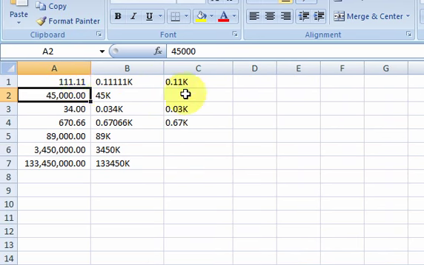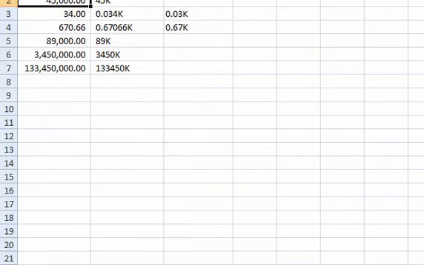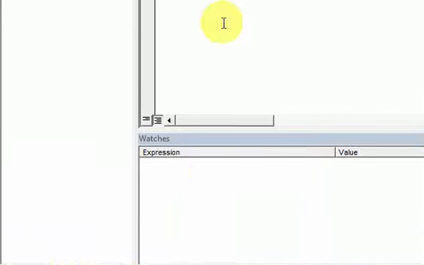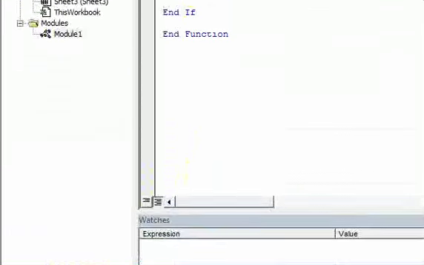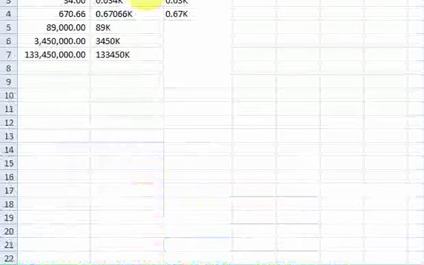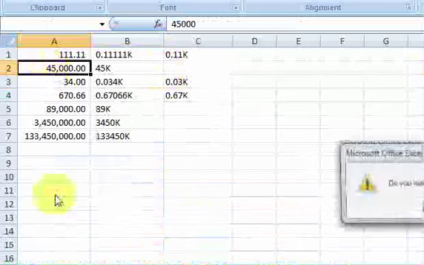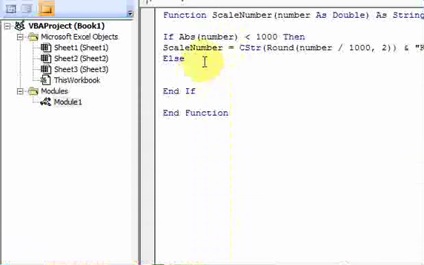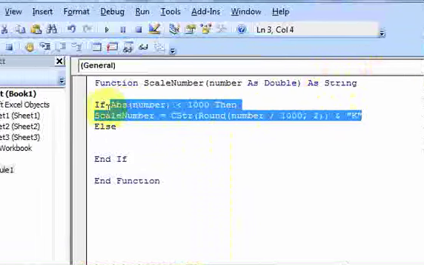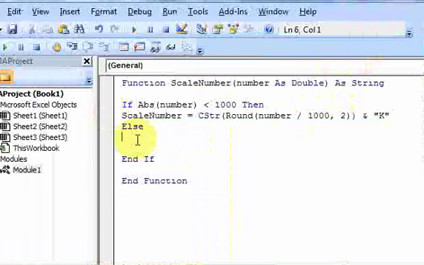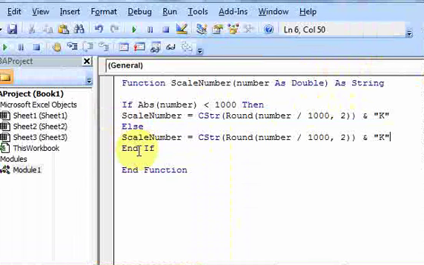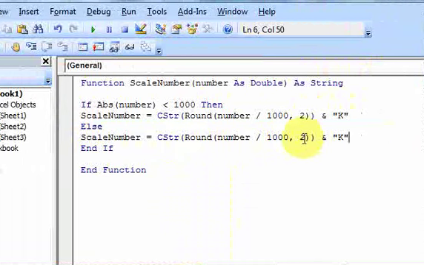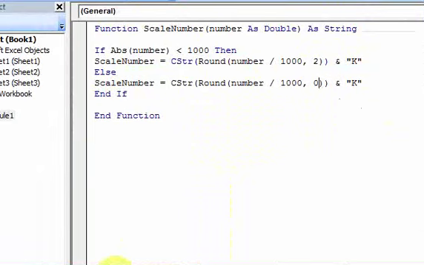Okay, so now let's deal with these bigger numbers, 45,000 and such. The reason those cells were blank here is because they were bigger than 1,000. And when they were bigger than 1,000, they fell into this else condition, but there was nothing there, so they just returned blank. So now I'm going to deal with that. I'm going to go here and I'm going to put scale number. So this is the case where it's bigger than 1,000, and I'm just going to put 0 here because I don't want any decimal places when it's greater than 1,000.